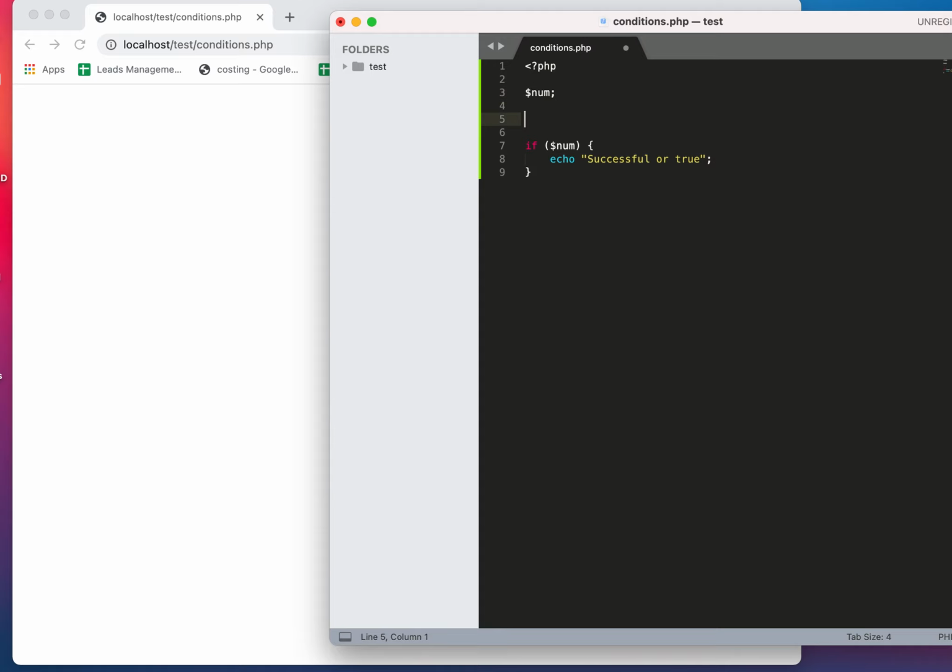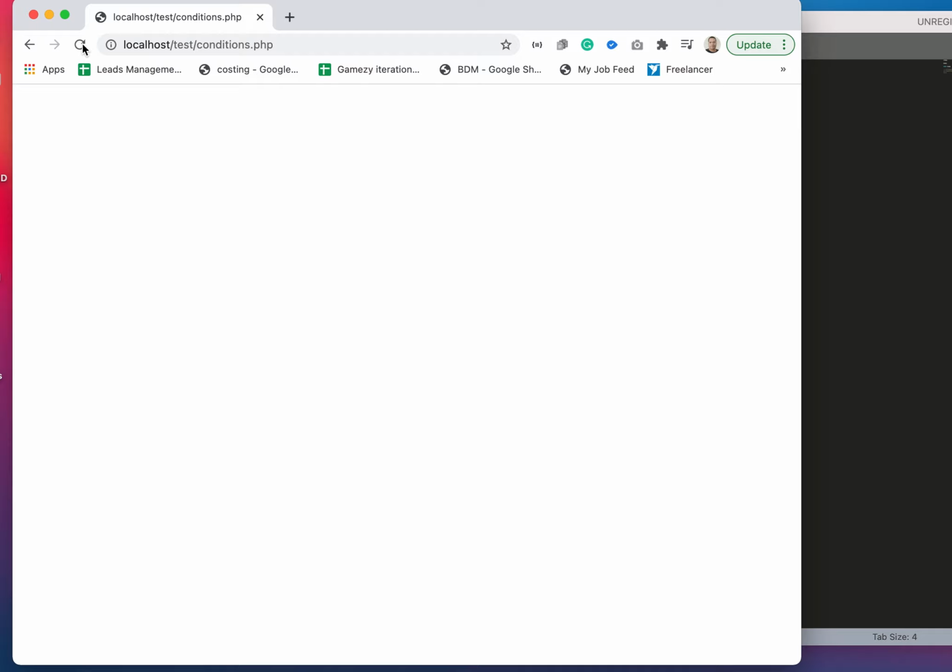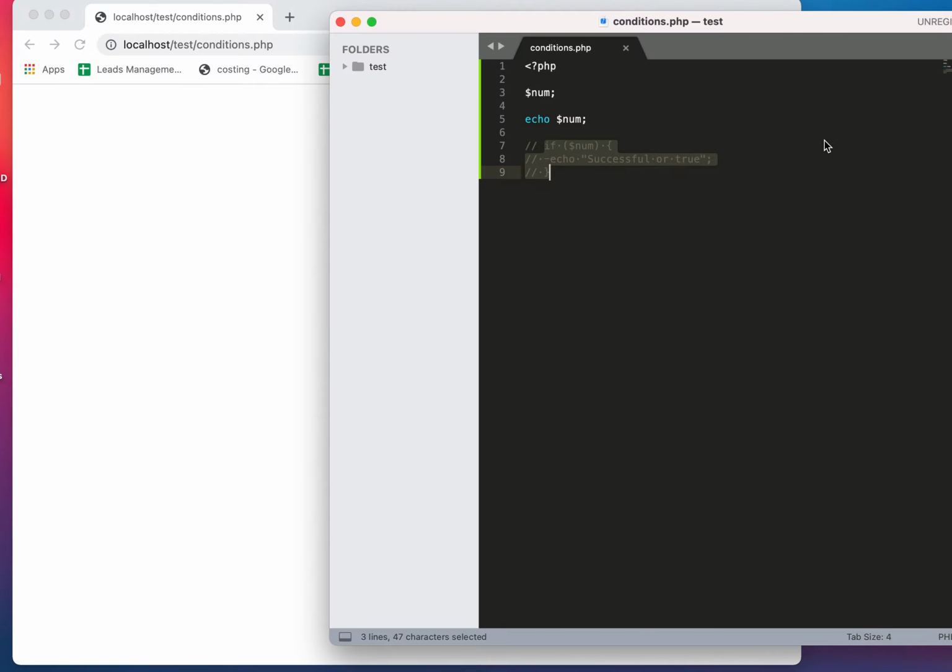If this is the condition, we have to check like echo. Right now I'm using echo for debugging purposes. Correct. Echo $num, and I'm commenting out this condition just to check what I'm getting. Num is blank. I'm getting blank. Blank means zero. In PHP, zero is treated as a false condition and is not displayed. Correct. False means it won't display. If it is true, then it will display.